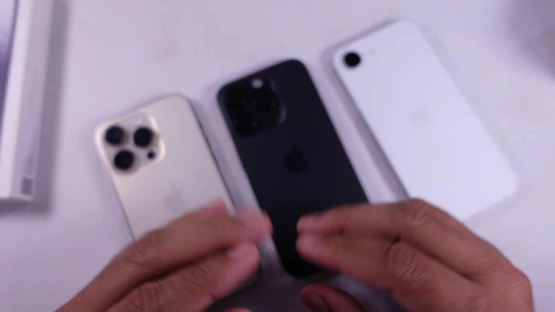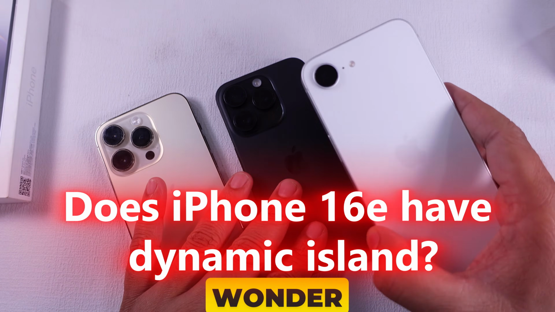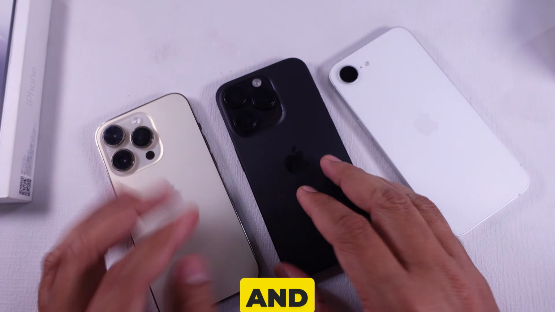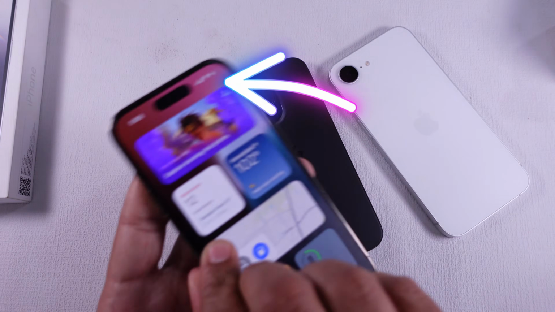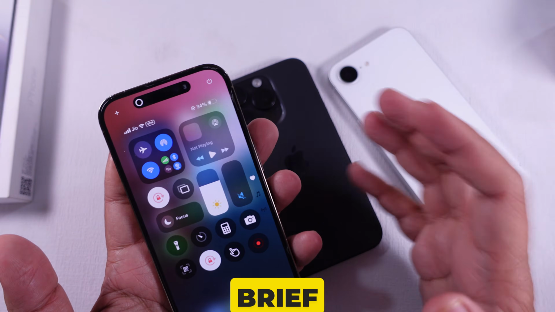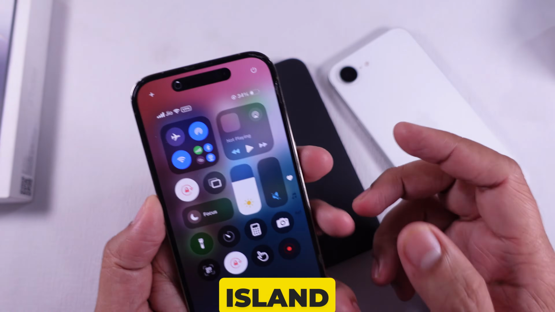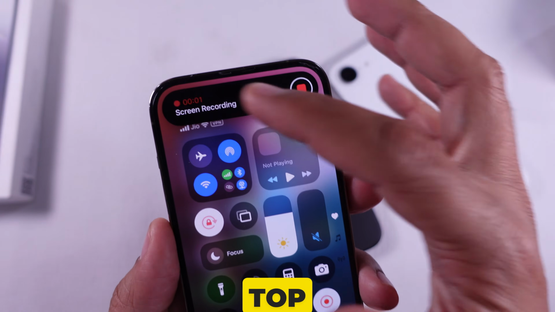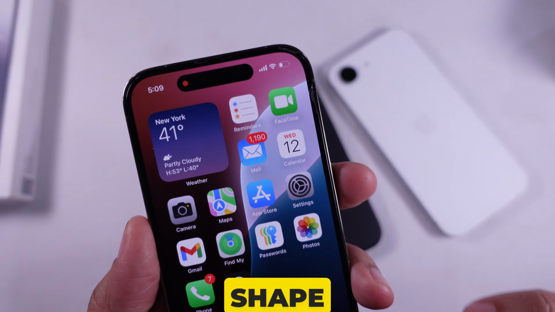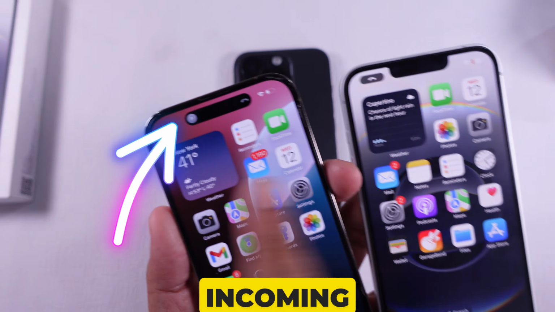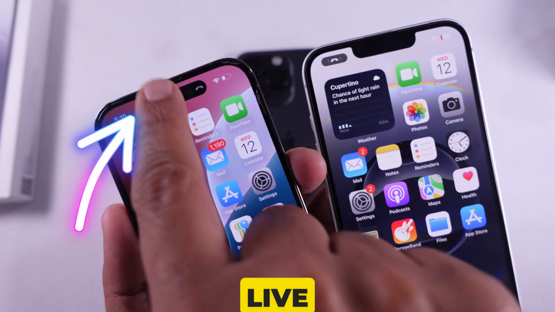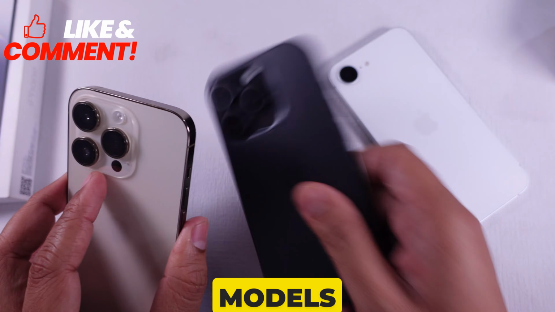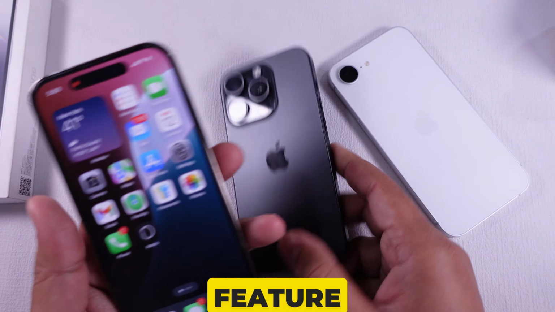If you're considering getting the iPhone 16e, you might wonder if it has Dynamic Island, that cool feature that changes how notifications and alerts appear on your screen. Let's find out. In brief, I will discuss what a Dynamic Island is. Dynamic Island is a unique interactive area at the top of the screen that expands and changes shape to display elements such as incoming calls, music playback, and live activities. It was first introduced on the iPhone 14 Pro models and has since gained popularity as a feature.